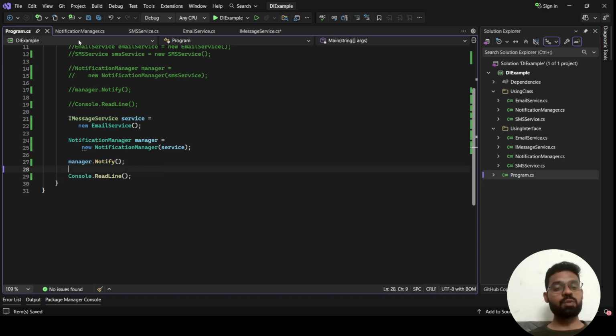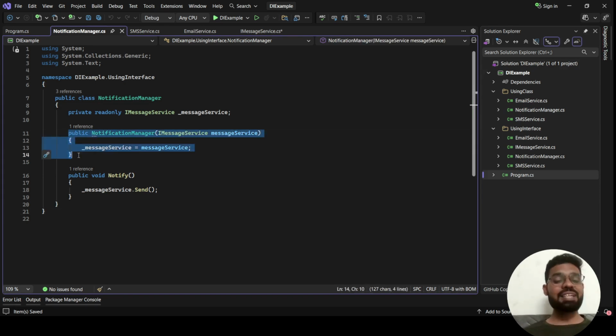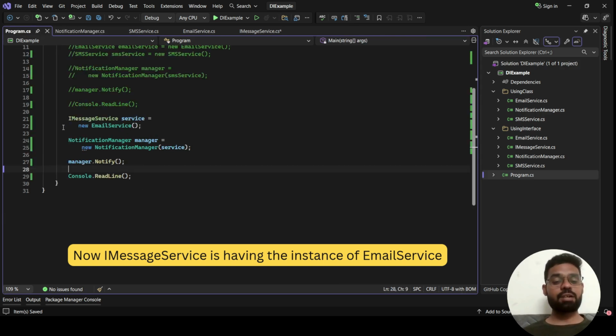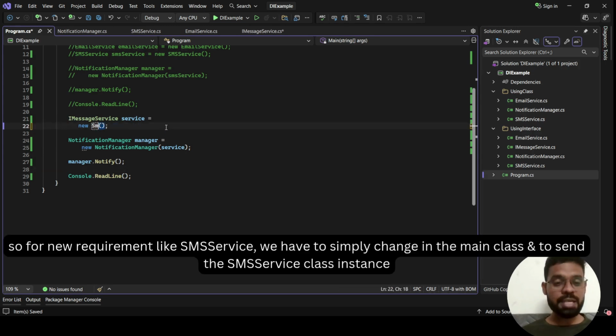So what this will do, this will call the interface and it will create or initialize the instance of email service. Look carefully at what this is doing. It is creating the instance of email service. So when there is a requirement change, instead of email service, clients want the SMS service. So what we are going to do, we are going to simply change here to SMS service. Nothing we have to change apart from this.